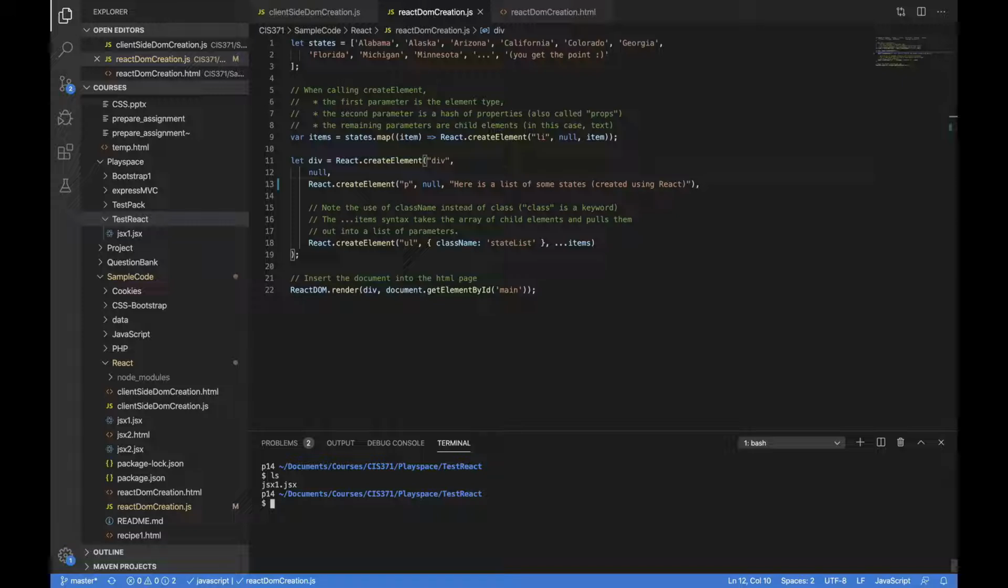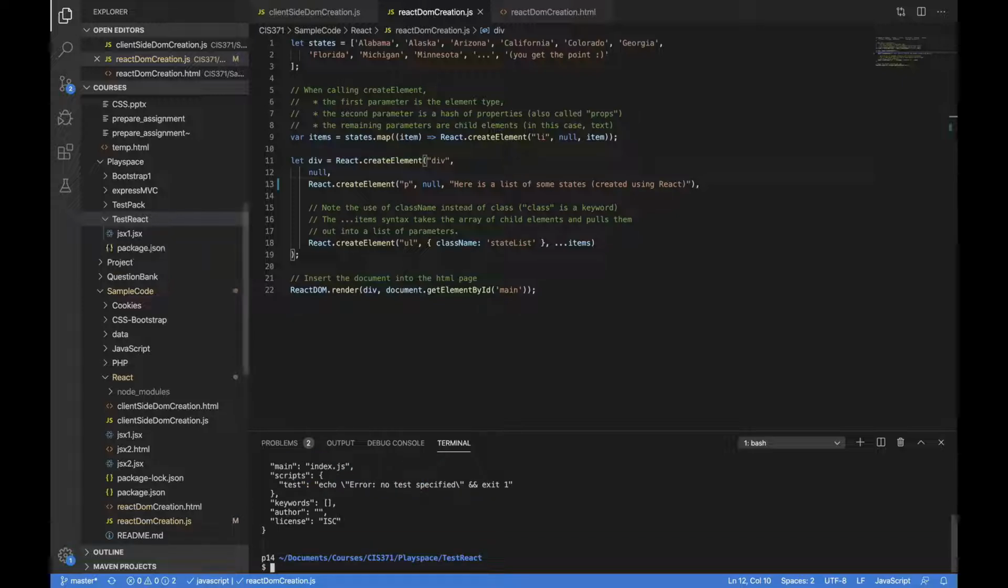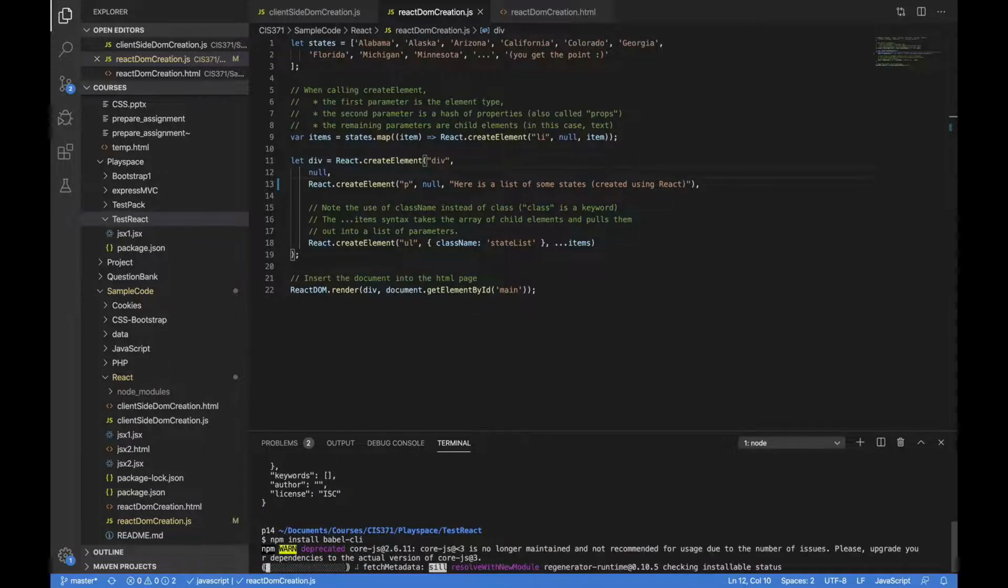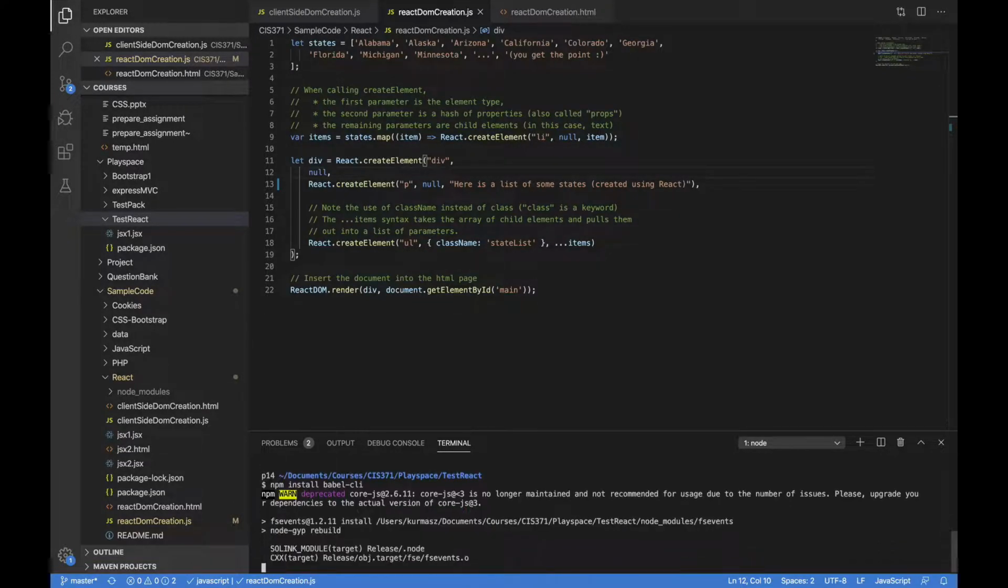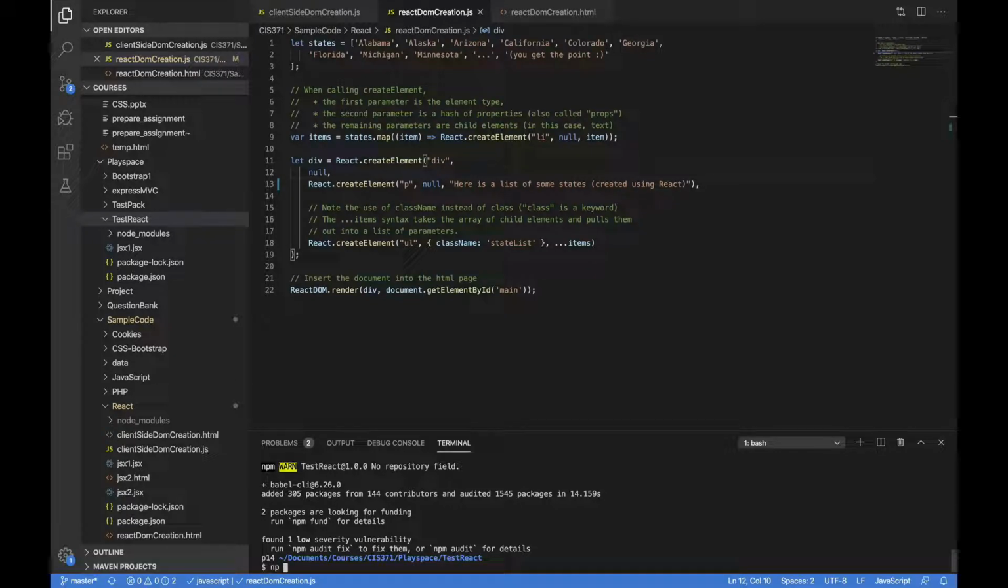So if you were doing this from scratch and wanted to play along, the first thing you would need to do is initialize an npm project, and then you would have to install the Babel CLI package. That is Babel itself and some command line tools that we can use. And we also have to install a package called Babel Preset React.